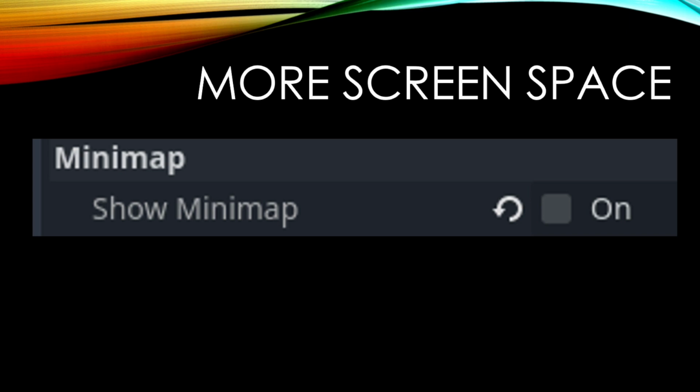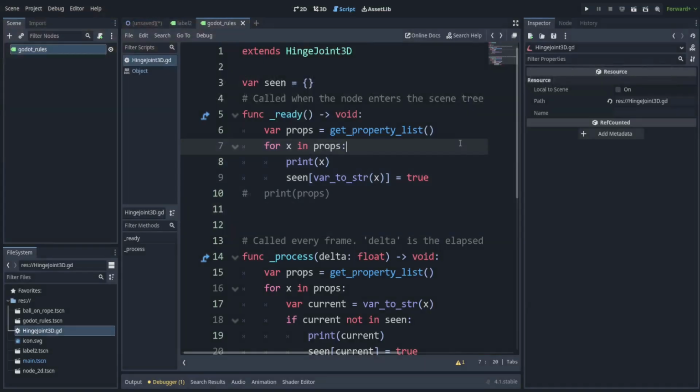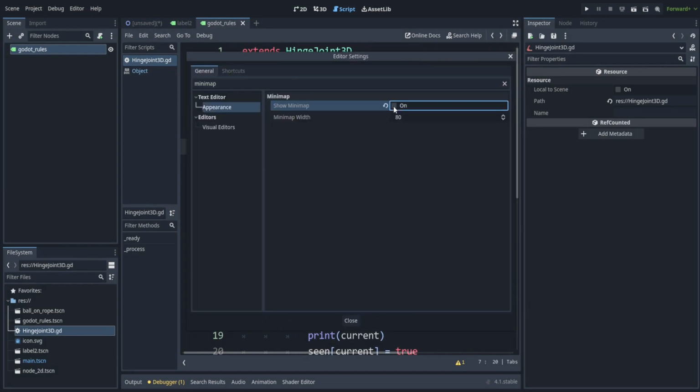We also want to show more screen space by turning off the minimap. If you have it on, it's covering up at least 4 letters here. We turn it off. There we go.